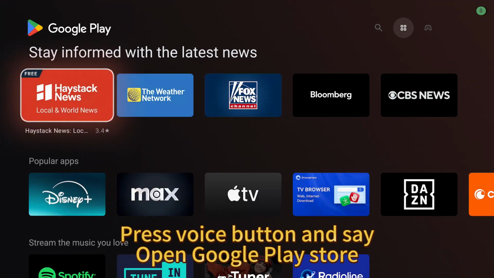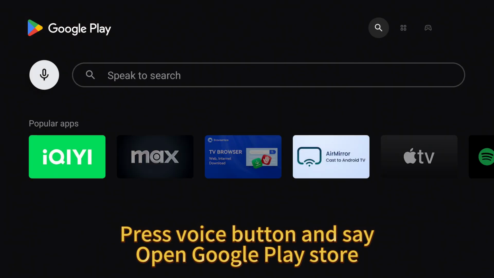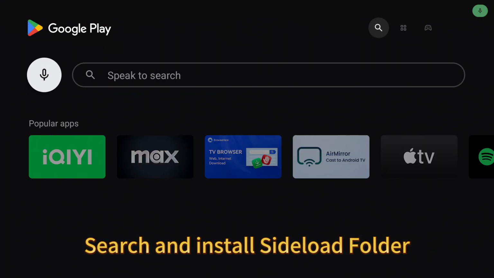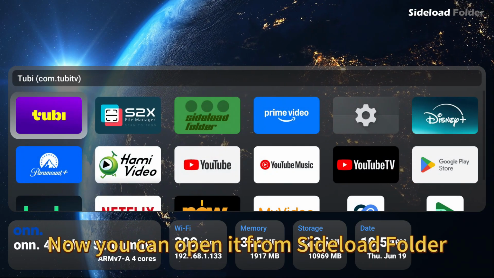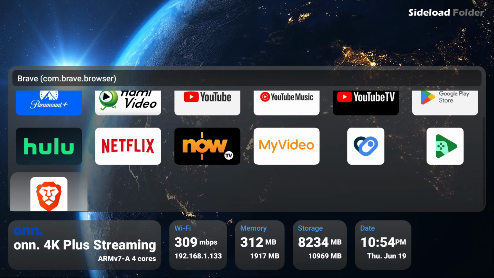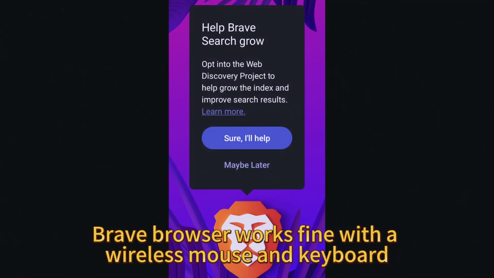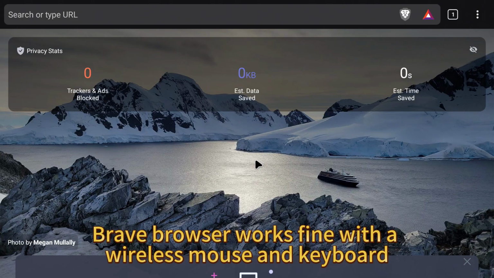Press voice button and say, open Google Play Store. Search and install sideload folder. Now you can open it from sideload folder. Brave browser works fine with a wireless mouse and keyboard.